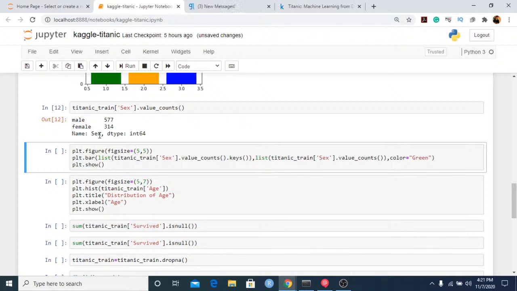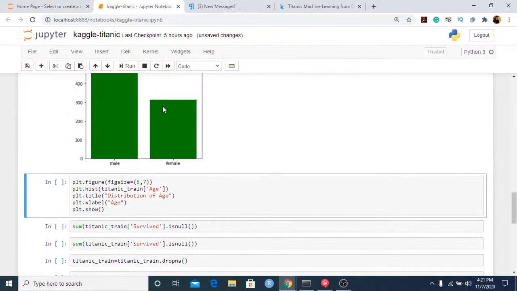So you would see that out of the 890 odd passengers, 577 of them were male passengers and 314 of them were female passengers. Now again, I'd want to make a bar plot out of this. So plt.figure. First we have the categorical entries. For that, I am using the dot keys method. Then I will pass in the numerical entries, and I'll just set a color over here.